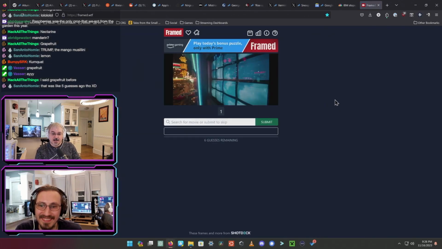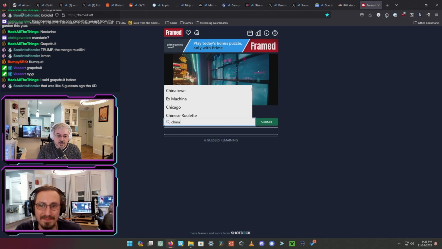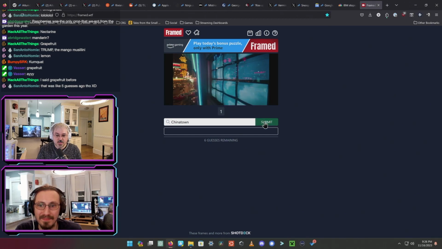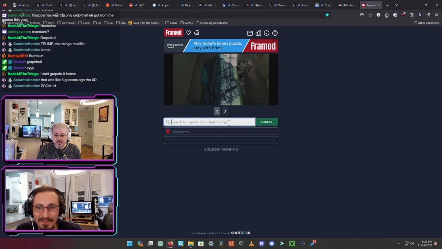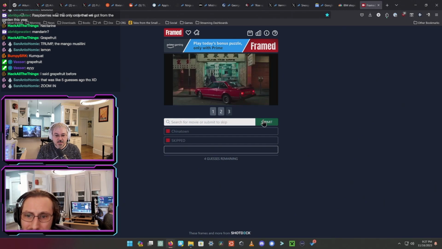Framed. This one is interesting. You get 6 guesses, and you've got to guess what this movie is based off of this frame. What is this movie? Chinatown. Red. We are nowhere near this thing. I cannot zoom in. That is not how this works. We can skip to get another frame.